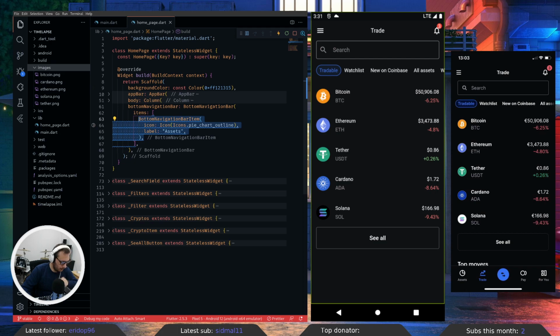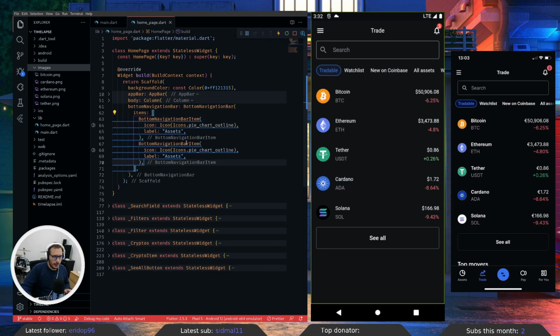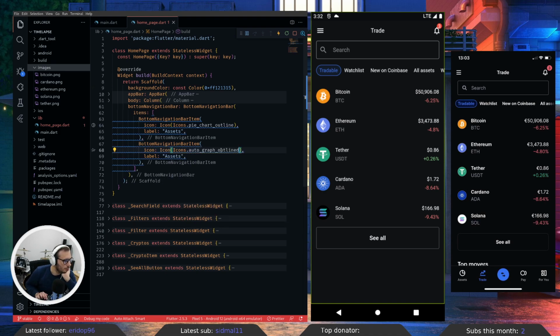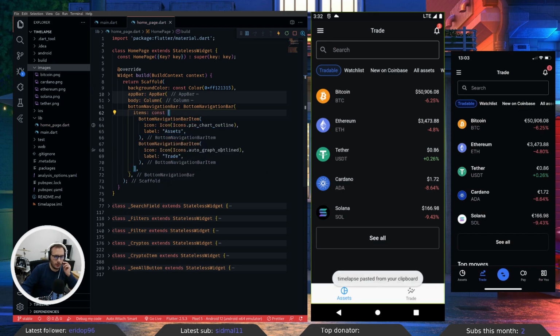Then we can basically copy it another time and have, let's see if there's something like trade. No. Trade graph, sharp, autograph. I have no clue what these things are, so let's go ahead and try them. So trade, and now if I save, I should be able to see the navigation bar. Here it is. Okay, this is not exactly the same, but it will do the job.